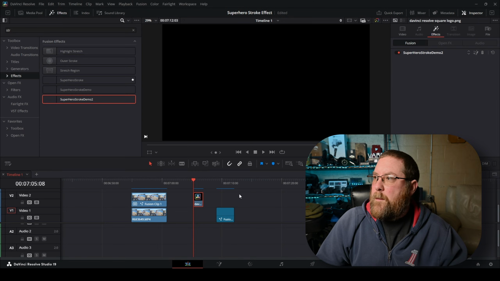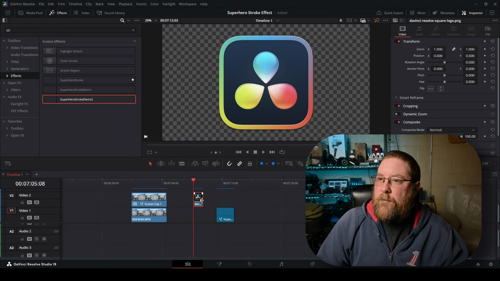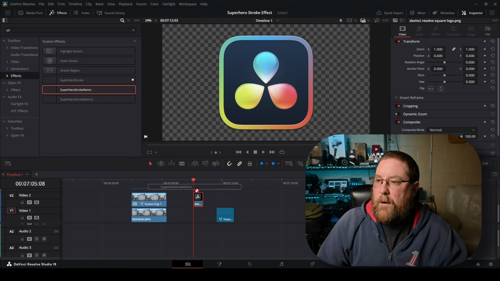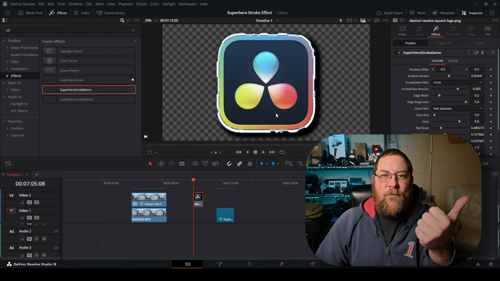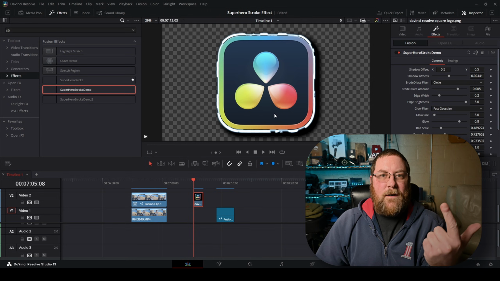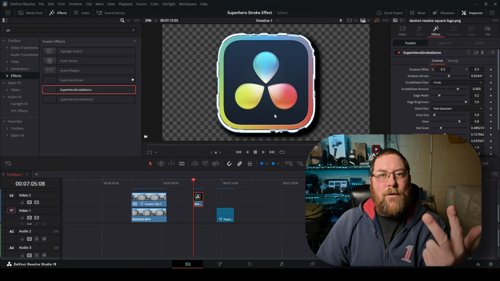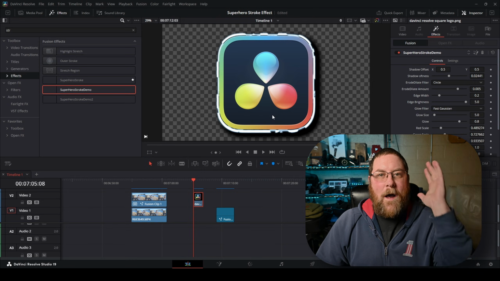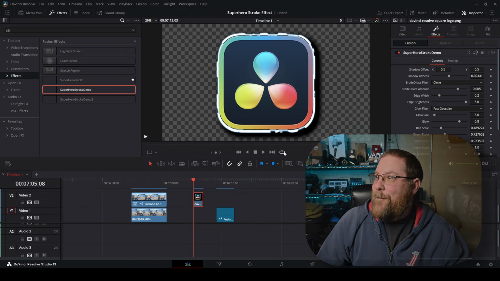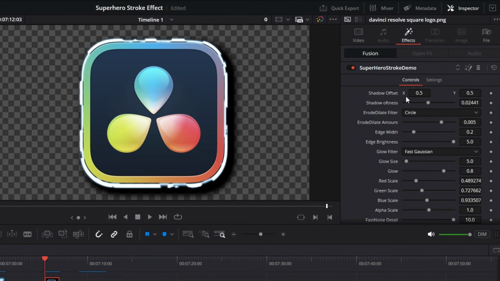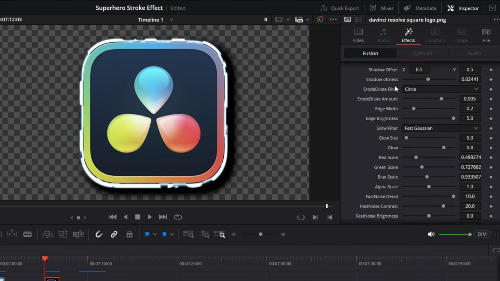So going back to the edit page, I'm going to delete that effect off, and I'm going to drag Superhero Demo on. We have our effect. We made an effect in Fusion. We saved it as a macro, and now we can use it throughout our projects. It's right there in the effects library. Let's check this out. So now we have all these things, and of course I named something wrong, but we have our offset and our softness. And how cool is that?